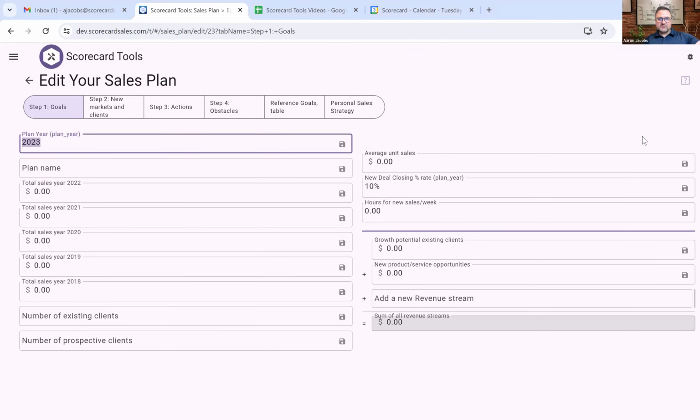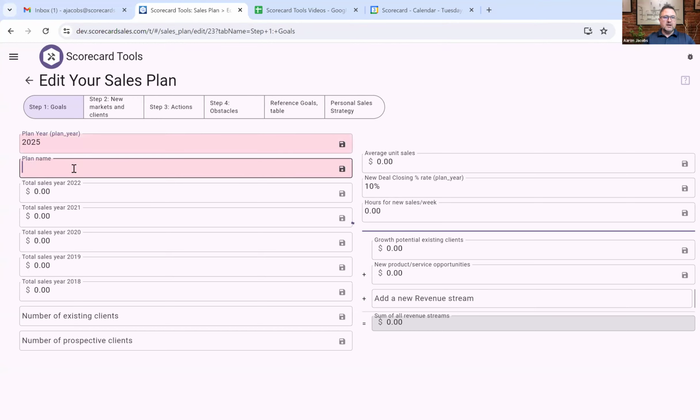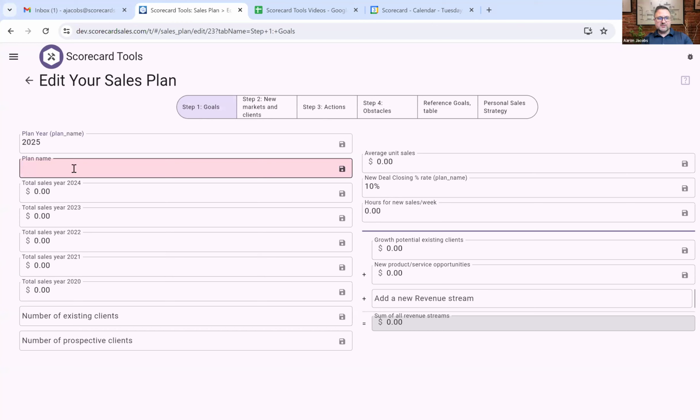And I'm going to do the sales plan as if it were mine. So I'm going to pick the year 2025. And the plan name, I'm going to call this Aaron Jacobs, and that should be good enough. Now, it's going to need some data in here, and I will tell you that this is not a math test. Don't panic. The numbers don't have to be perfect.